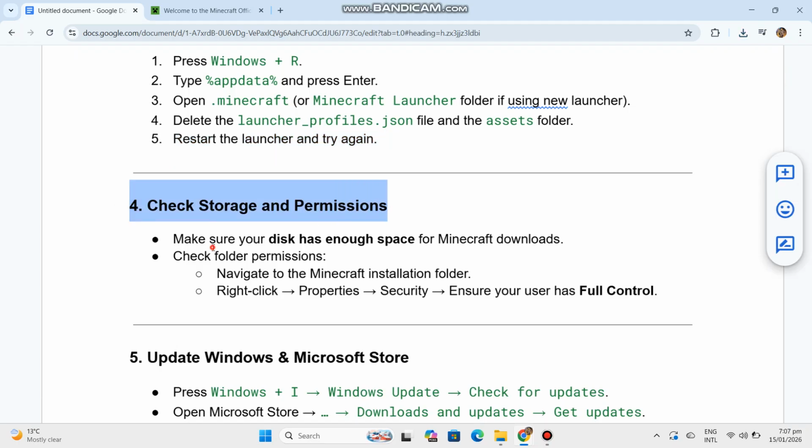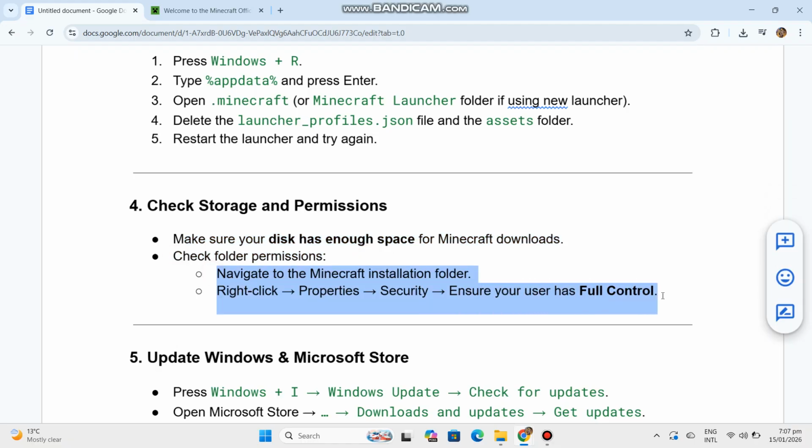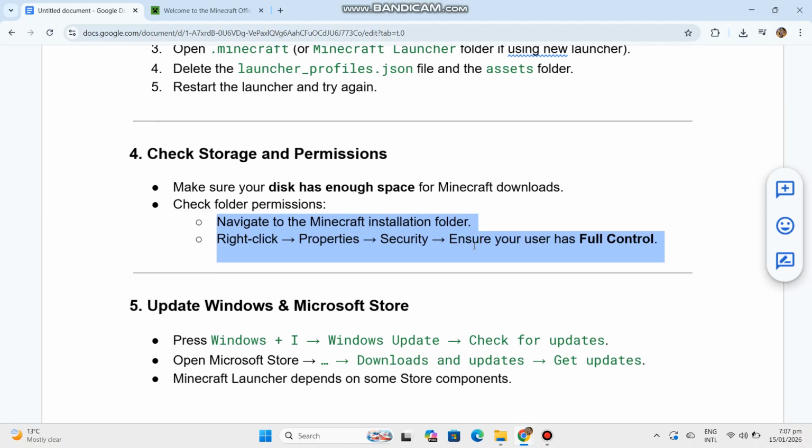4. Check storage and permissions. Make sure your disk has enough space for Minecraft downloads. Check folder permissions. Navigate to the Minecraft installation folder. Right-click, Properties, Security. Ensure your user has full control.